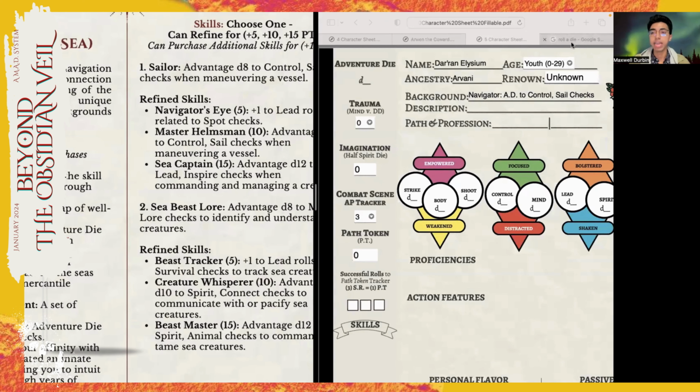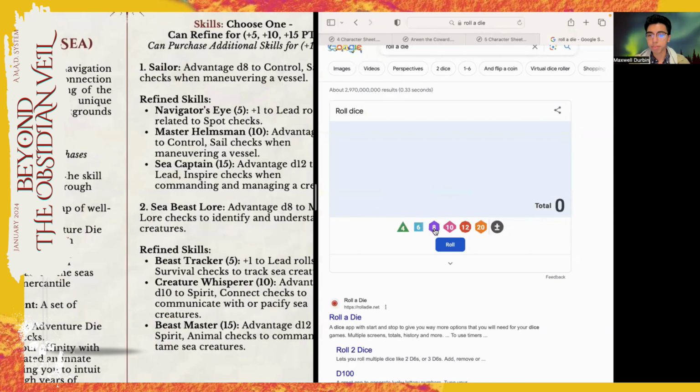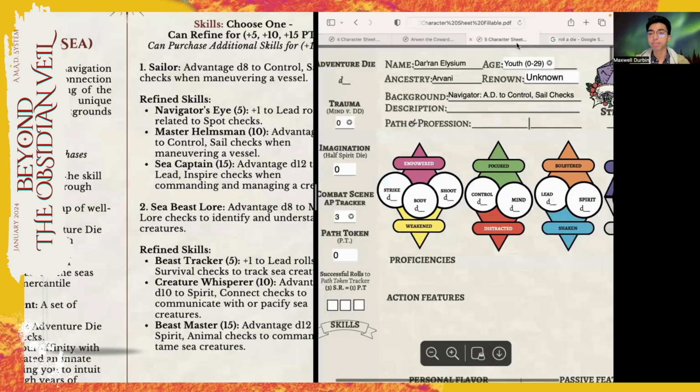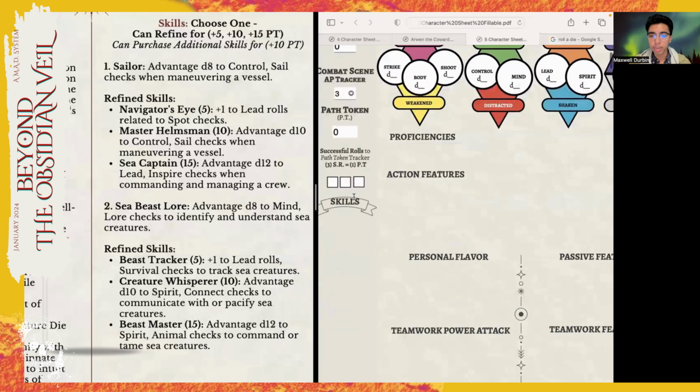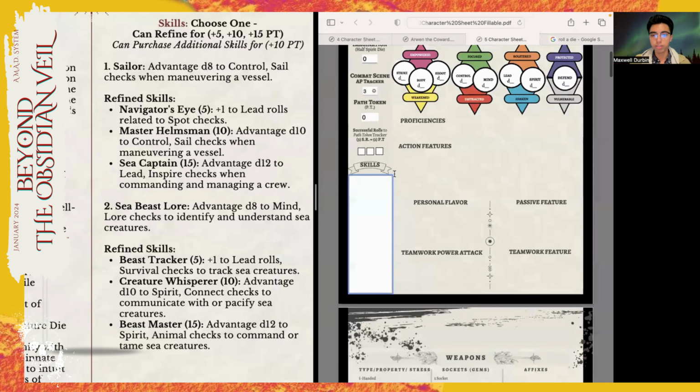That means, let's say our control check was a D8. We get to add a D4 as a bonus to our roll. And you'll see that I rolled here an 8. The MAD system allows us to explode our die, so we roll again. So that was 9. Okay, that's 17. Cool. Anyway, moving on. So we get to add this skill to our skill list right over here.